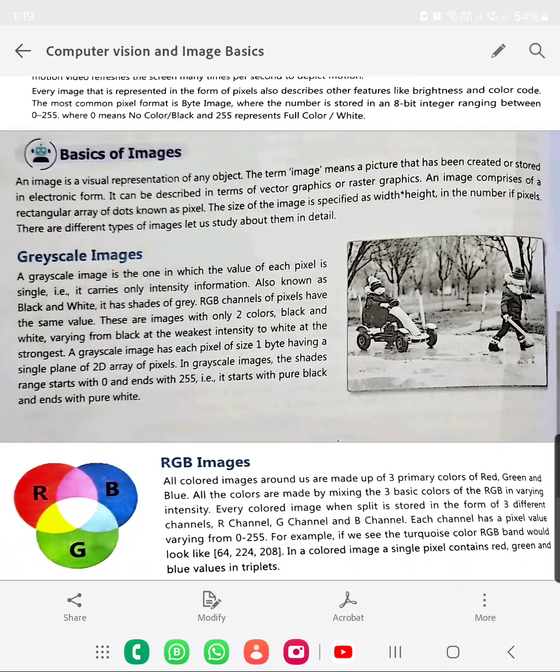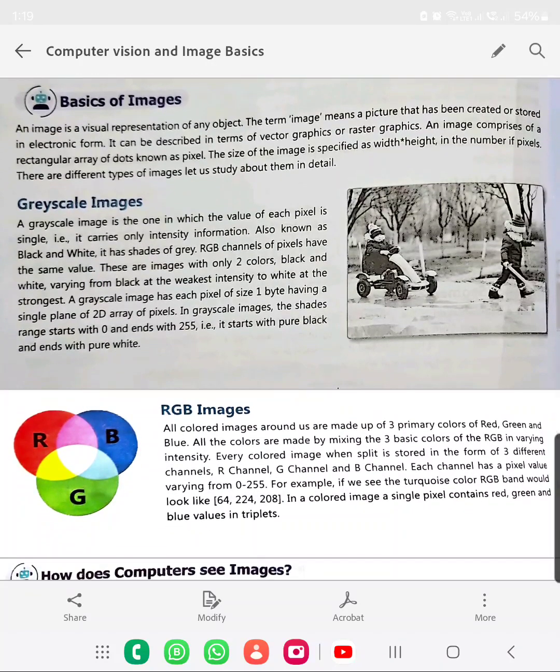Now we talk about the basics of images. So what is an image? It is a visual representation of any object, and it means that a picture has been created or stored in electronic form. So what could be an electronic form? It could be in the form of GIF, it could be in the form of JPG images. An image is stored in the form of pixels.